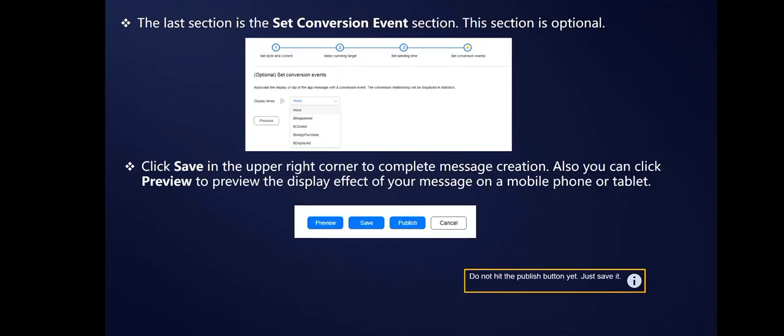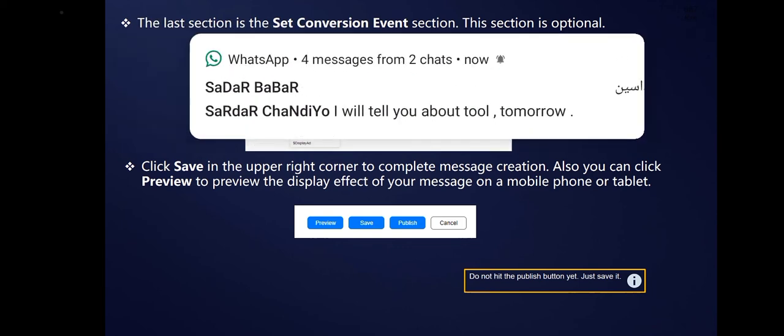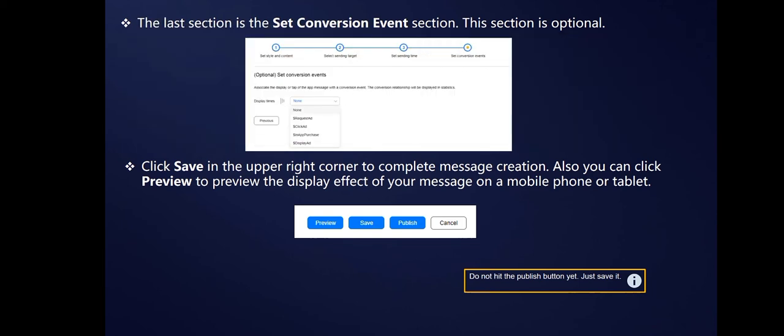The last section is the Set Conversion Event section. This section is optional. Click Save in the upper right corner to complete message creation. Also, you can click Preview to preview the display effect of your message on a mobile phone or tablet. The point to remember is, do not hit the Publish button yet. Just save it.